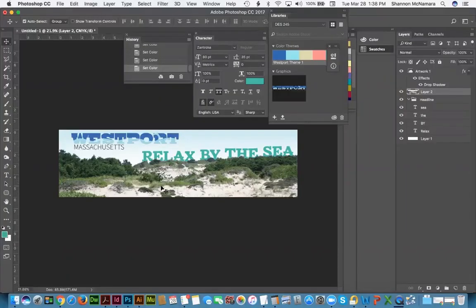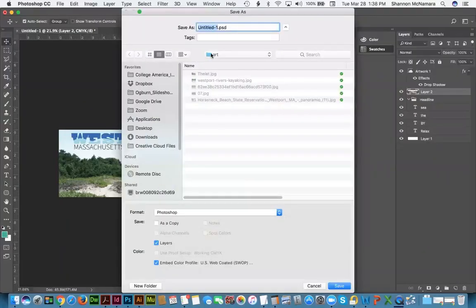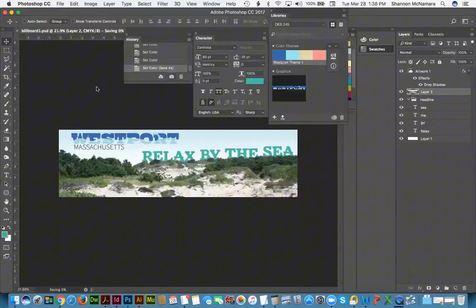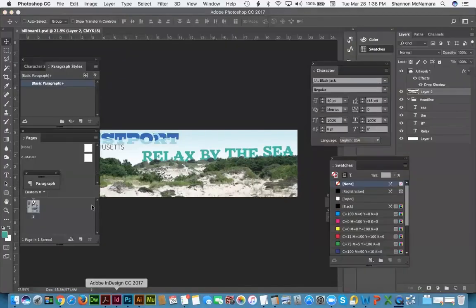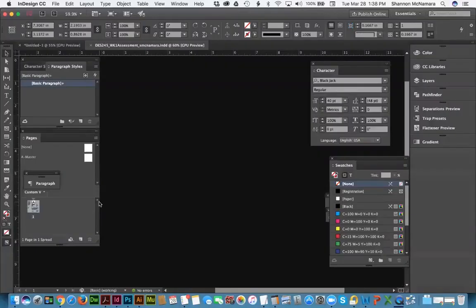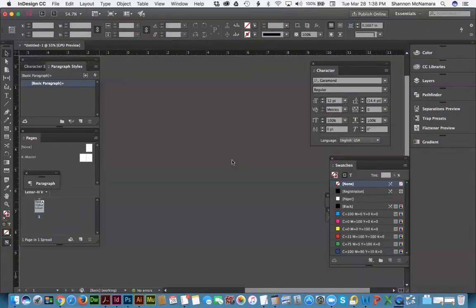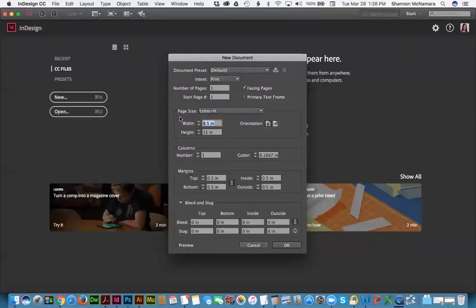So I'm going to save this. I'm going to save it as billboard 1 for myself. Because what I'm going to do is go into InDesign. I'm going to create a document that is 22 inches by 6 inches. It's going to be 3 pages. I don't want facing pages. And I don't need a bleed or anything. Hit OK.